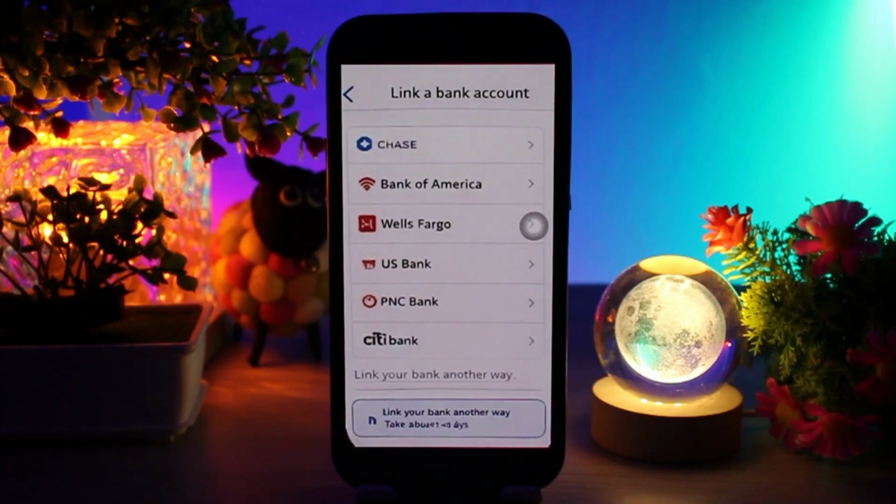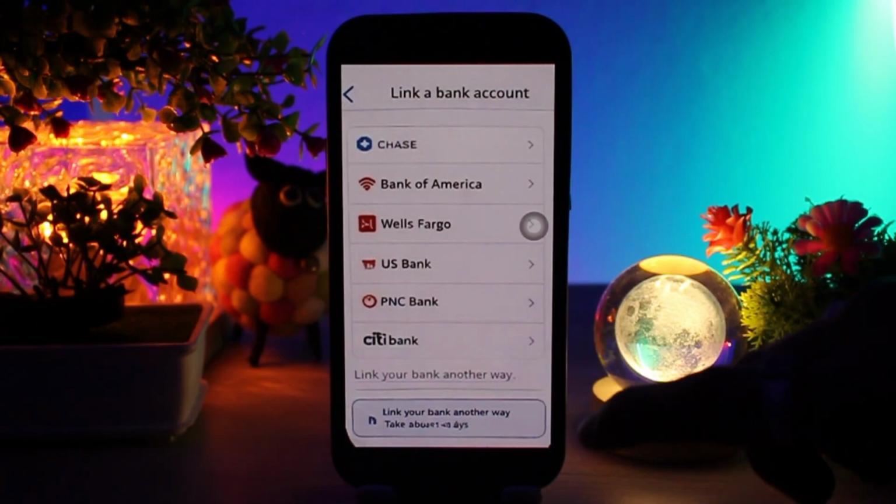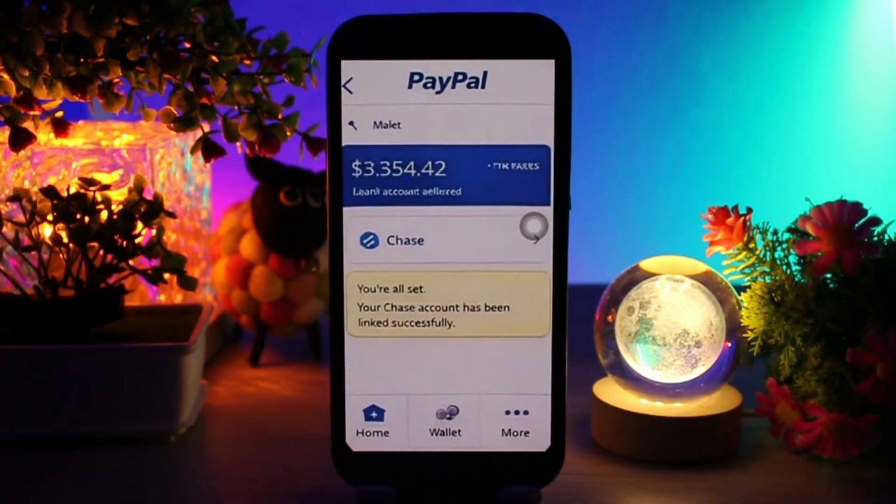And once you're inside here, what you need to do is link a bank card. Simply select the bank that you want, and once you select the bank, sign in securely, instant, or verify manually, which takes 1 to 2 days. And once that's done, your bank account is now linked and any investment funds in the bank can be transferred to PayPal.